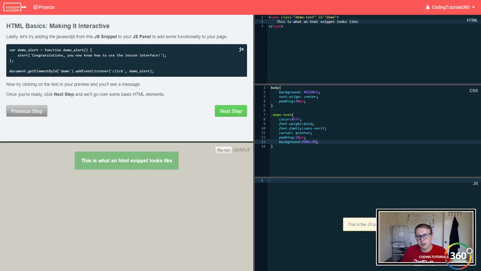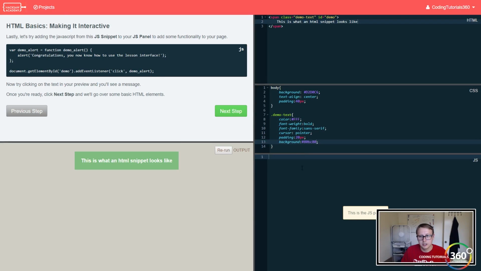And then we're going to have our JavaScript file here. Now what are we going to do in our JavaScript file? We're going to create a variable here called demo_alert. And we're going to set this equal to the function demo alert. So we're just creating a function here. Demo_alert. Whoopsies.